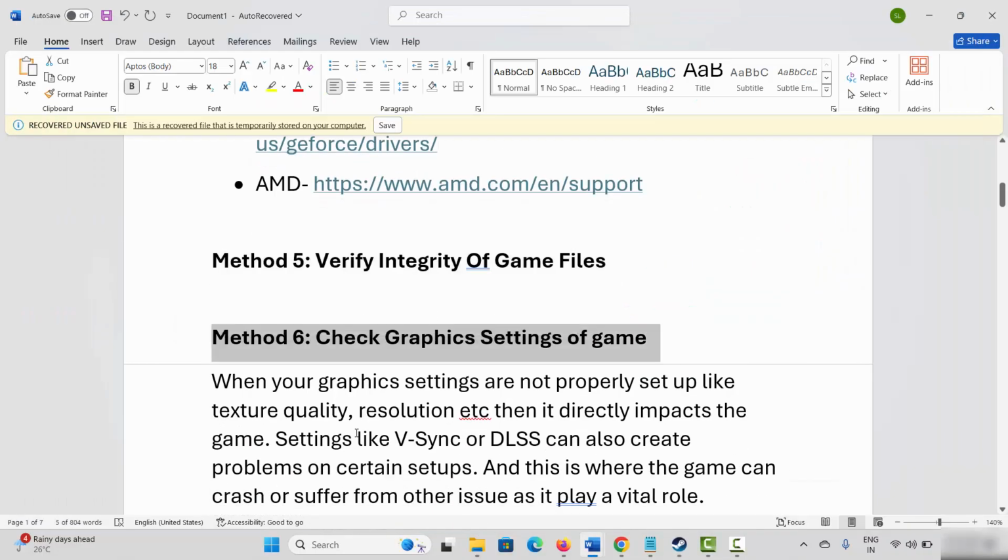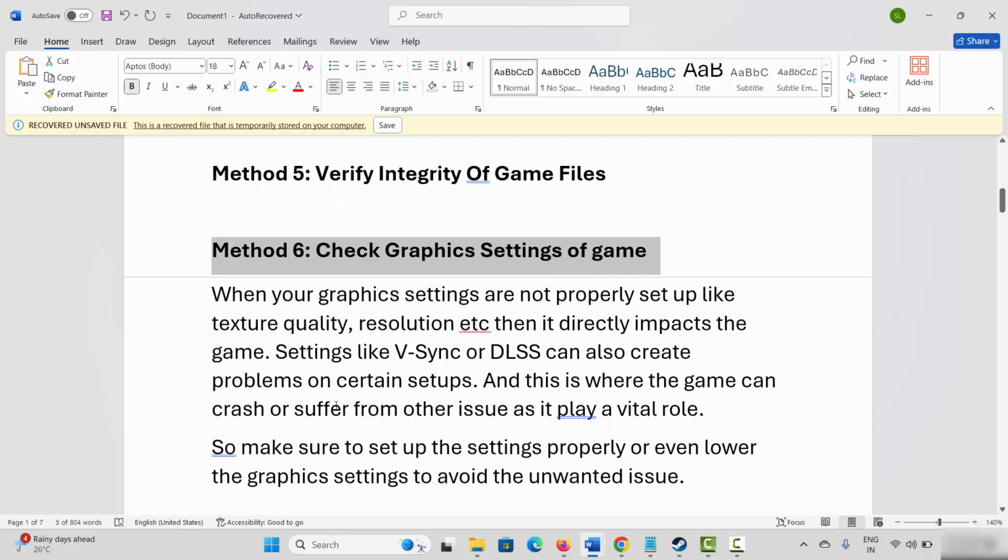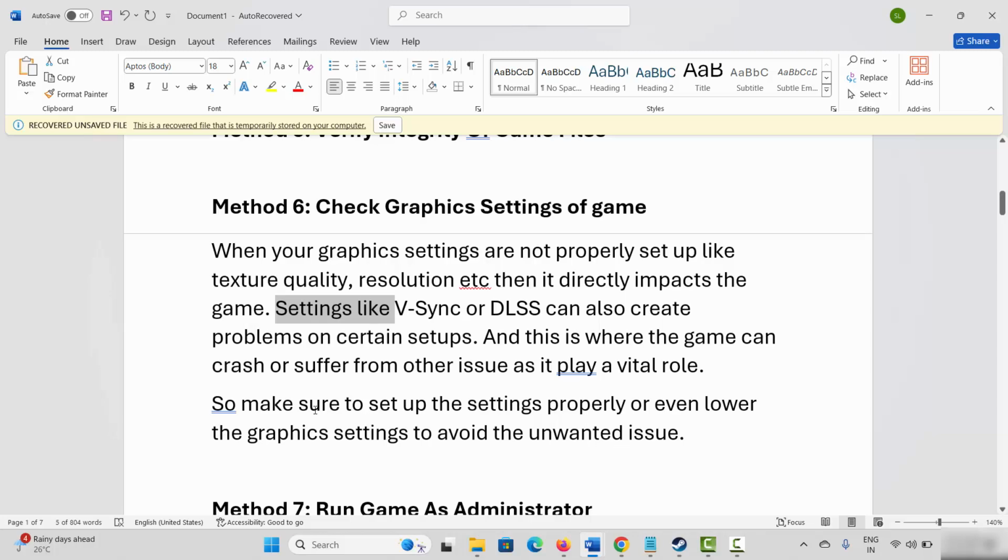Next is to check graphic settings of the game. When our graphic settings are not properly set up, like texture quality, resolutions, then it directly impacts the game. Settings like VSync or DLSS also can create problems on certain setups. So make sure to set up the settings properly or even lower the graphic settings to avoid the unwanted issues.